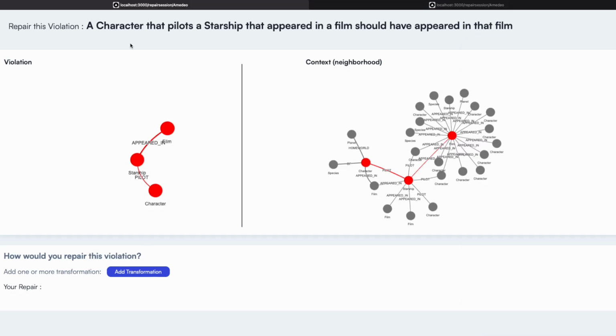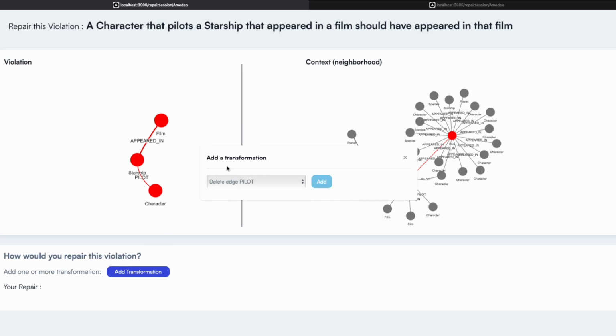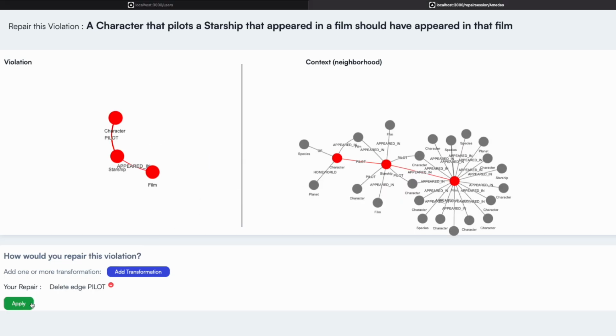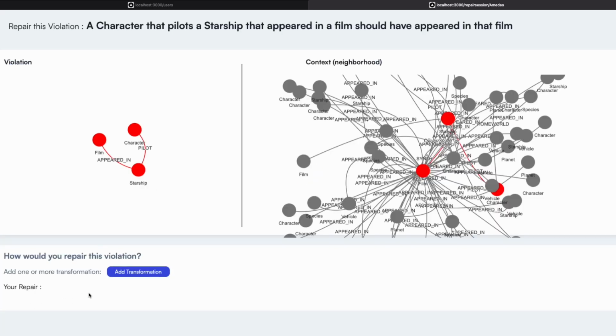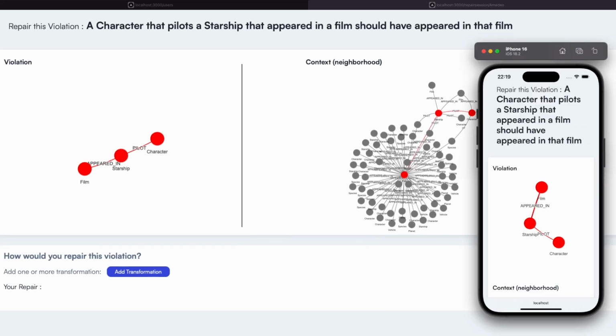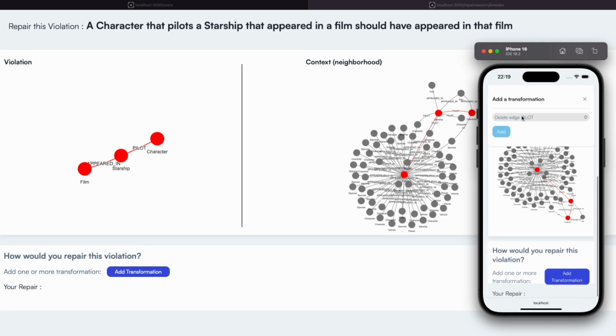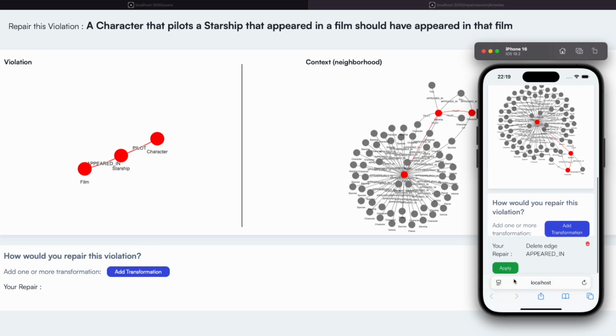In this specific case, as the constraint says, this character does not appear in this film, and this causes the violation. To repair this inconsistency, I can pick one of the atomic transformations. So for example, in this case, I can add deletion of edge pilot. And then I can apply the transformation to the graph. At the same time, the other user can add their own transformation to solve their own assigned violation.